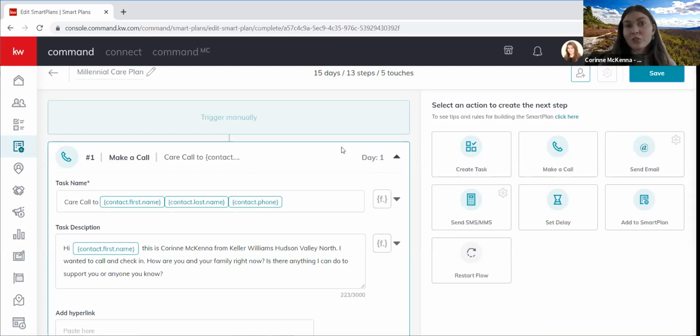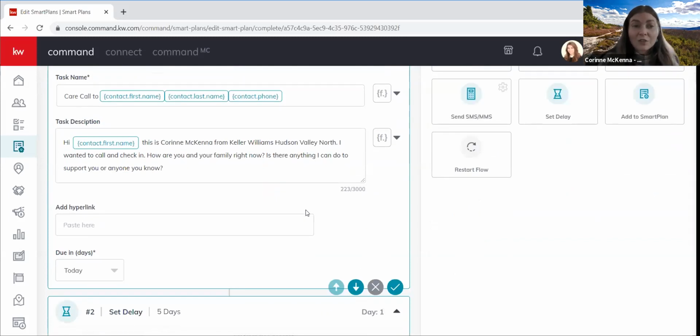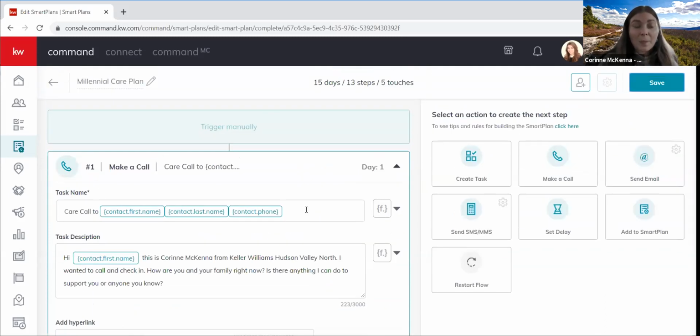So it might be different actually than your command email, right? It might be a different email. It might be a Gmail. It might be a different KW email. So you want to make sure that the email you are sending emails out from is correct in your settings in the command email. Okay. So that's just a little housekeeping with setting these up. So this is my call care plan.